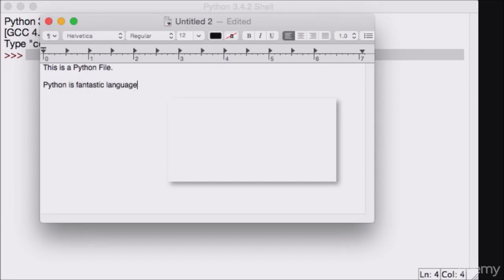Fantastic language. And let's do one more sentence. Let's say anything you want. So Mac OS is a fantastic OS. Maybe if you're a Windows fan, you can do Windows. However, these are 3 lines that we've written in our file.